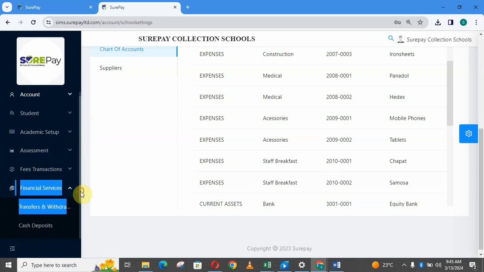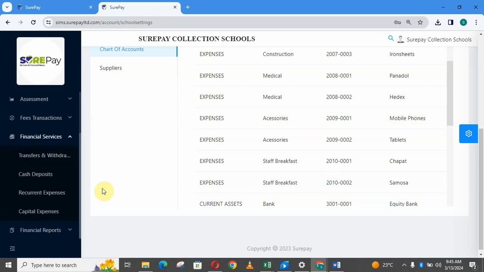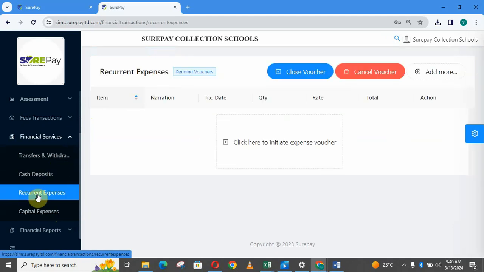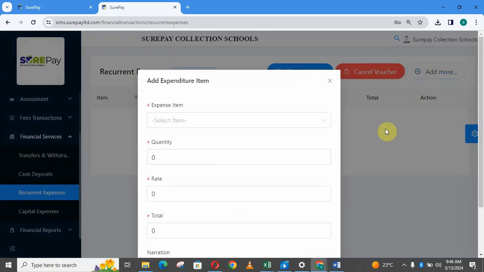Under financial services, you may see that we've got transfer and withdraw, cash deposits, and then recurrent expenses and capital expenses. For today, we are going to click and go to recurrent expenses. You see now we've got recurrent expenses pending vouchers, but how do we start to add these items? Go on and click on add more to select the items.